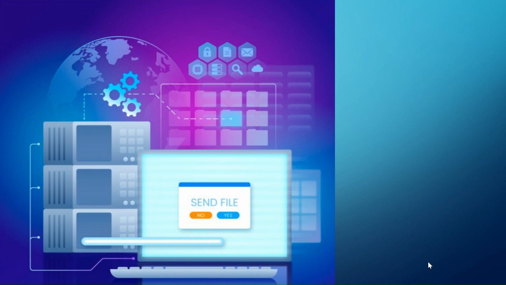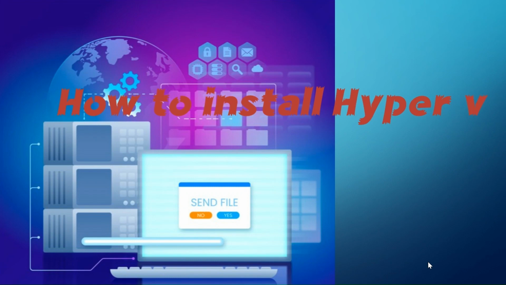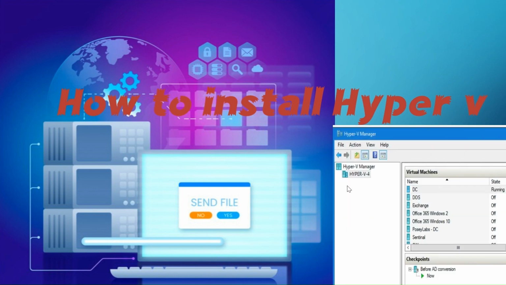Hello, today in this video I will show you how to install Hyper-V. Hyper-V is a virtualization technology that enables you to run multiple operating systems on a single hardware. As shown in this figure, multiple servers are running on a single server.